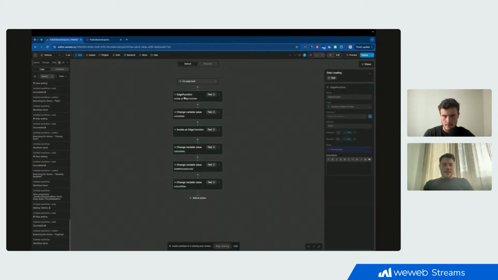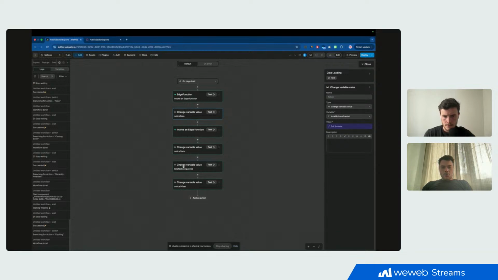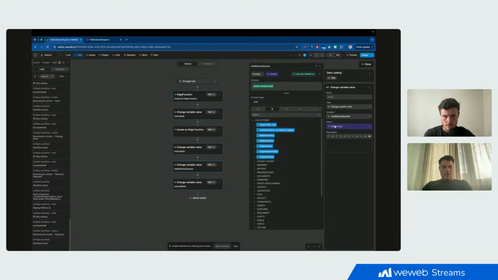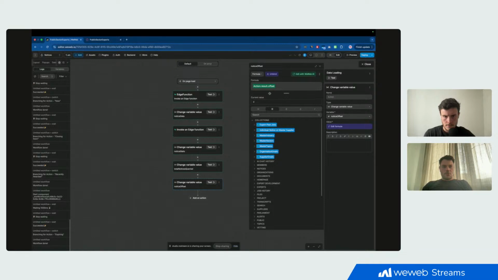at page load. I've added some limitations to go through this exercise, but I'm getting 1,000 records, and then I'm storing this into an object variable. The other thing I did, I created a total query number, and I also created another variable to store the offset.